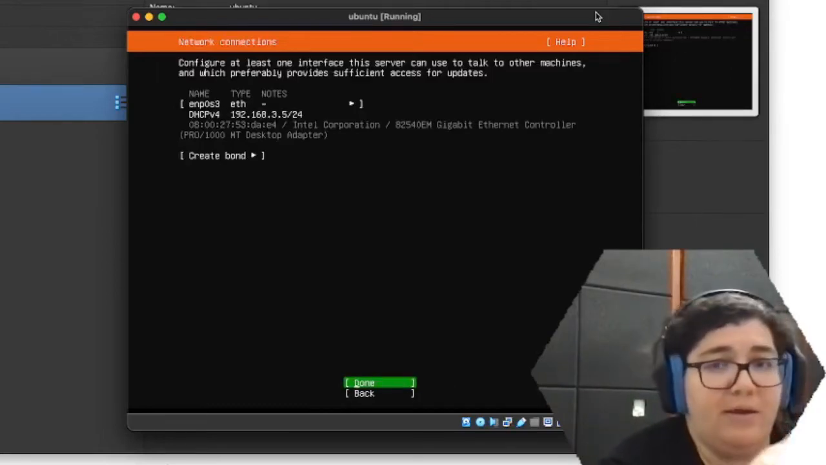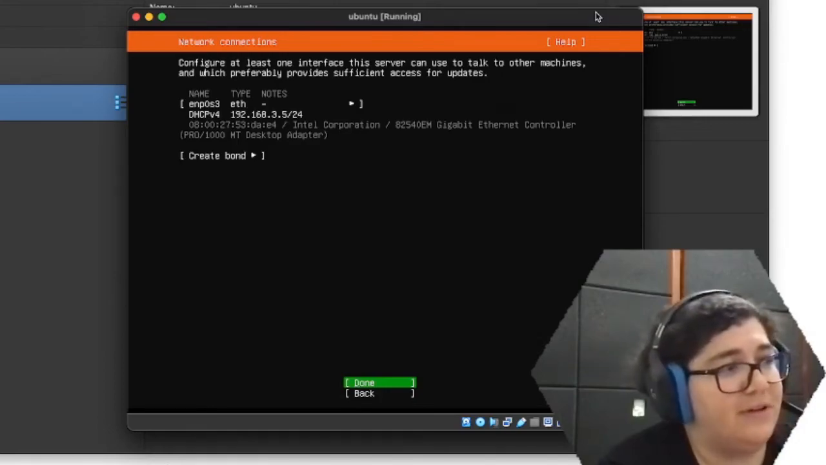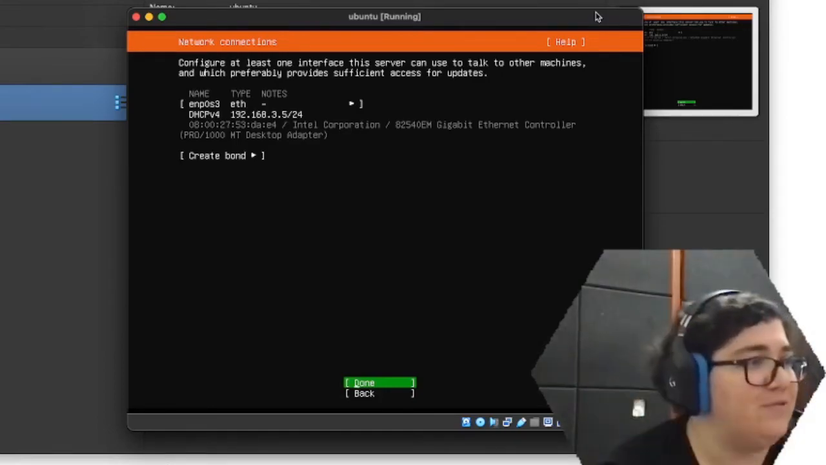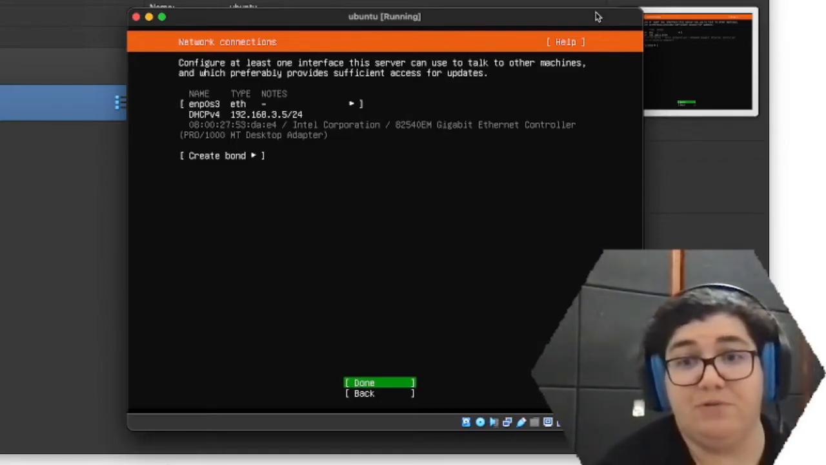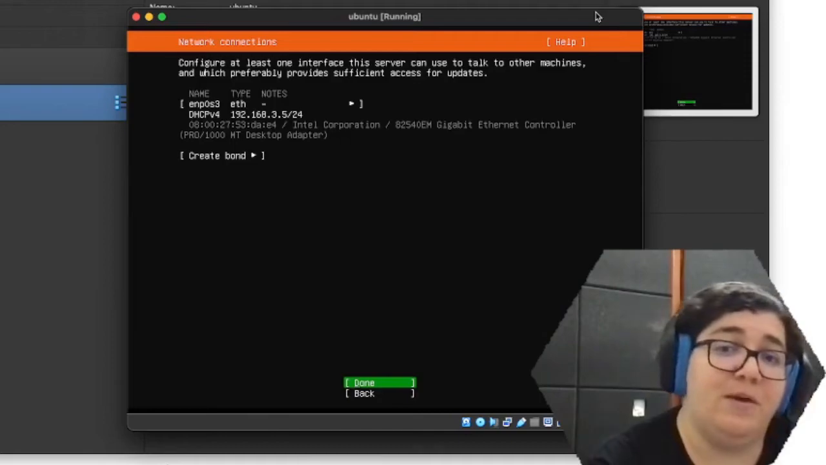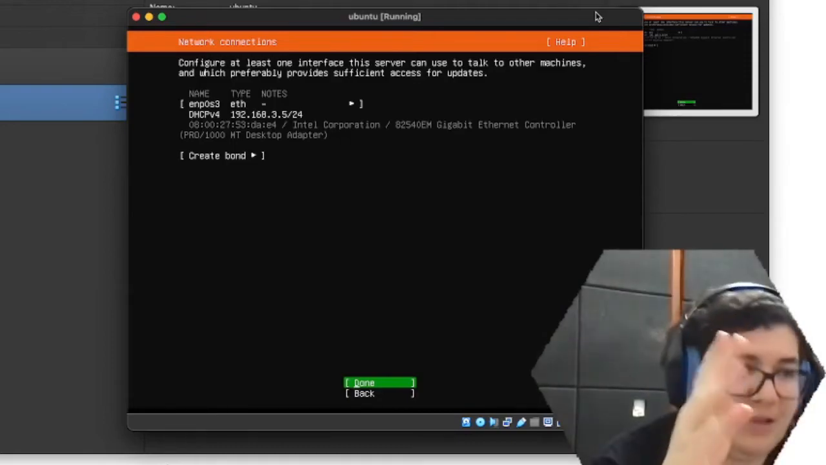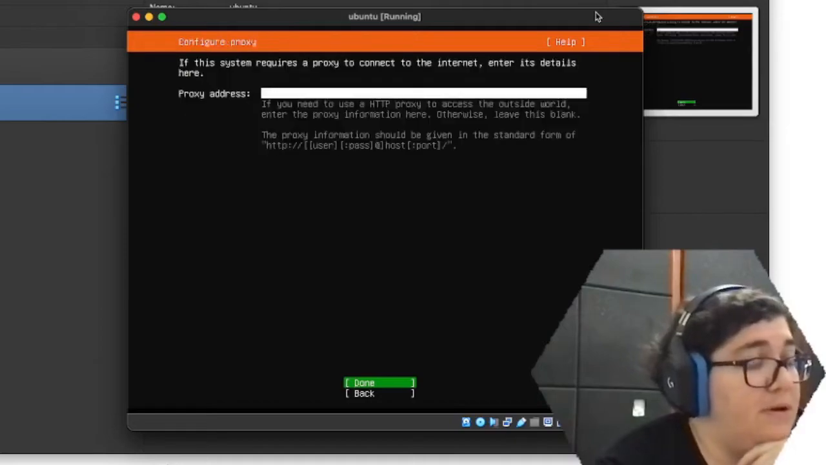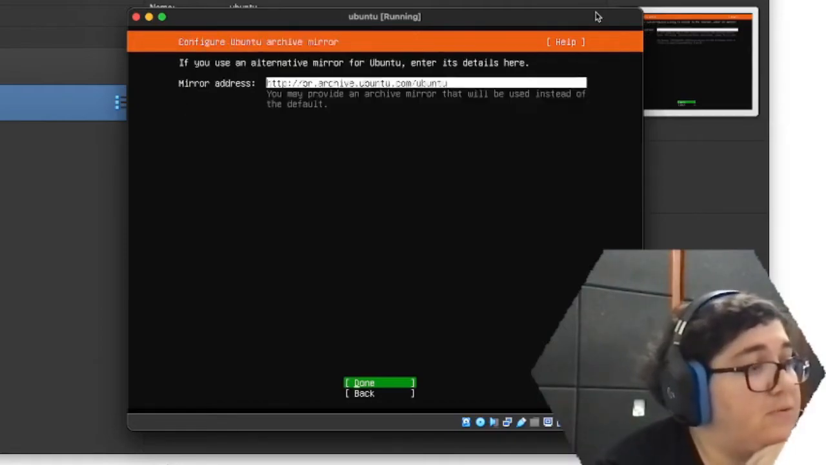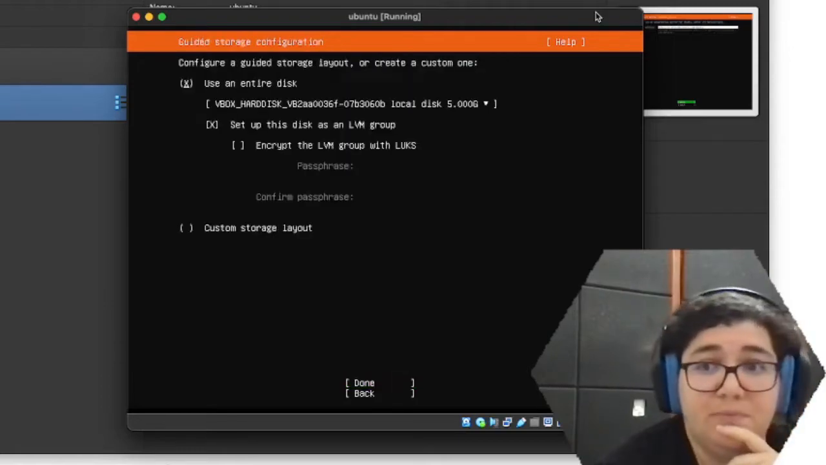Okay, it got my local network. This is a DHCP for my router, so 192.168.1.6.2 is going to be through that because we use the bridge adapter. That's important when you set up the VM, so you can see where it goes to the internet. Okay, done. Proxy, no, we don't need it here. Mirror address, use the default, done.